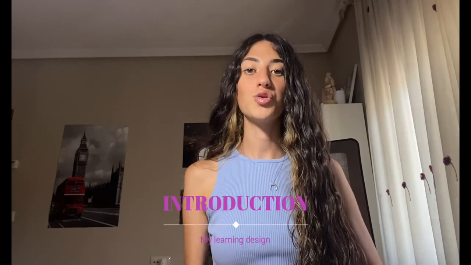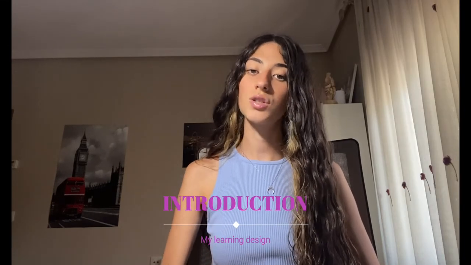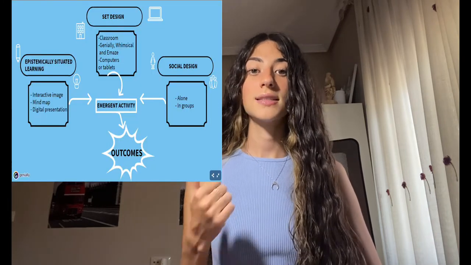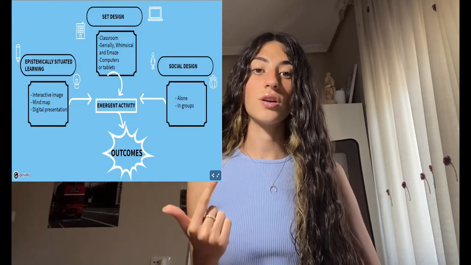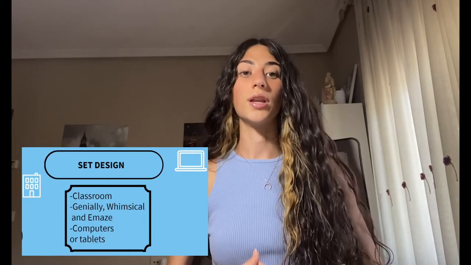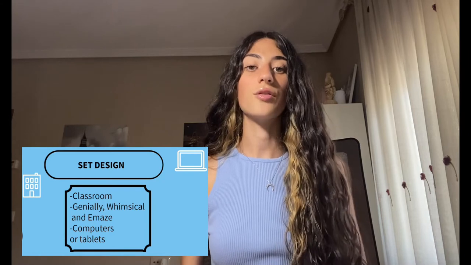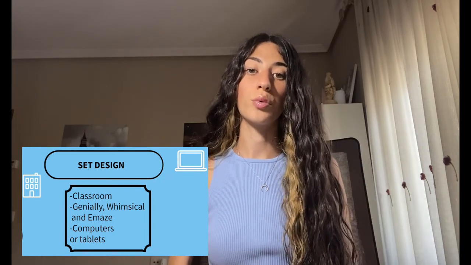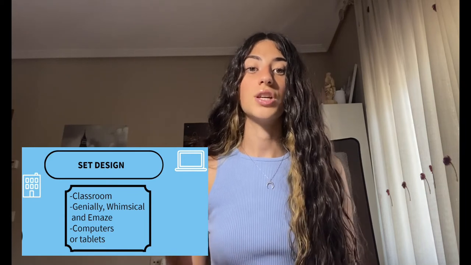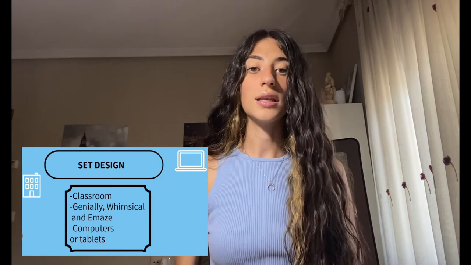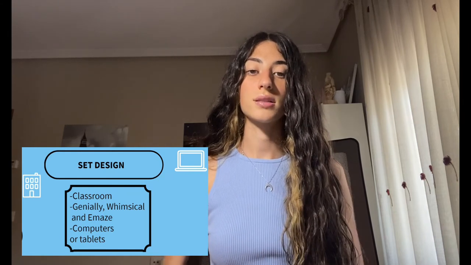Hope you like it! I'm going to start by giving you a brief introduction to my learning design using the ACAD framework. As you know, there are two dimensions to the framework: set design, epistemically situated learning, and social design. Set design is about physically situating the learning activity. So in this case, the physical learning environment would be the classroom, and the tools used to support that learning would be Genially, Whimsical, and Emathi. To do that, we will need the school's computers or tablets.